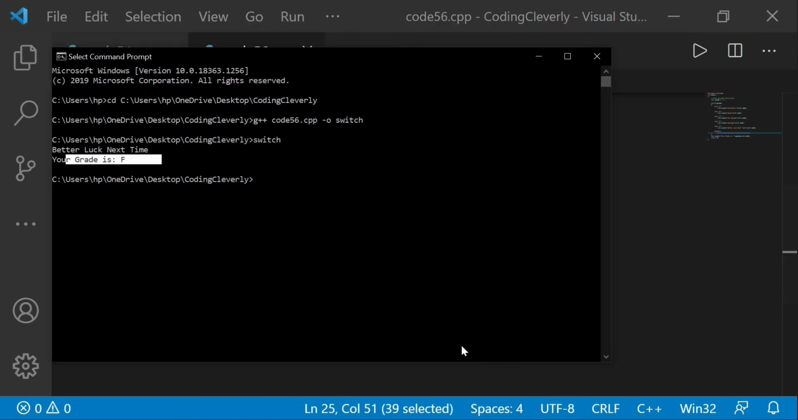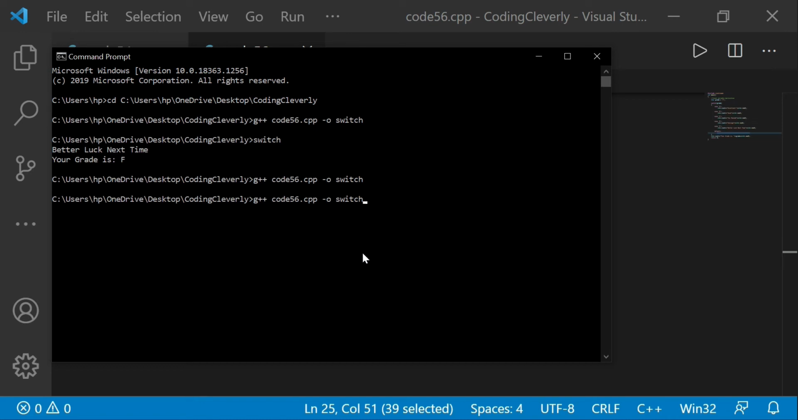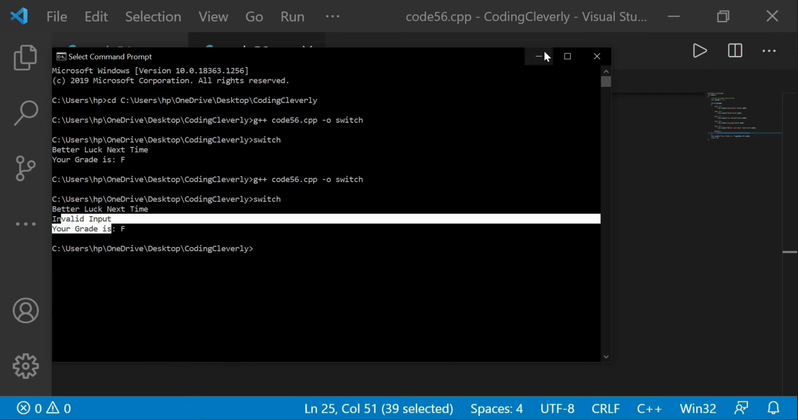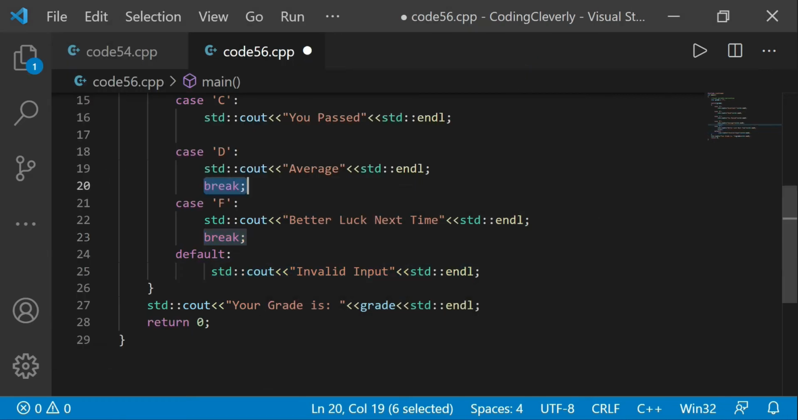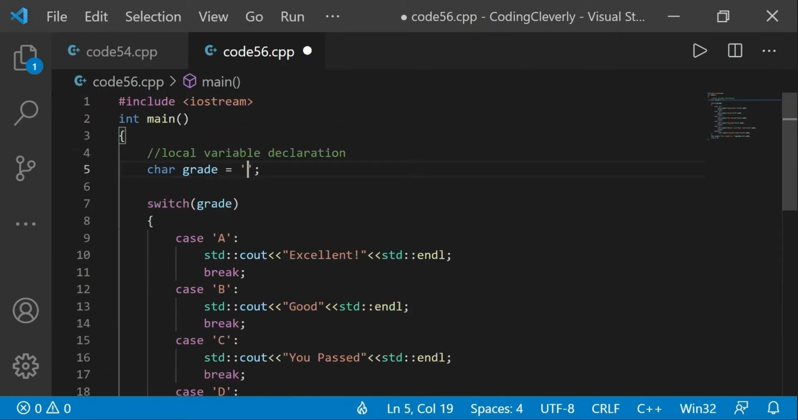So let me just run this code again. So I would just compile it like that, and I would just run it. So now you can see better luck next time, and then you have invalid input, and then you have your grade is F. So we have invalid input, which was in our default as well. That is why we generally don't want this fall through effect to happen.